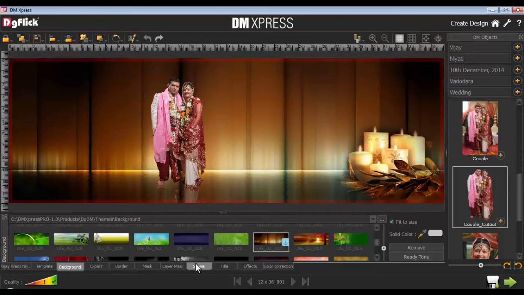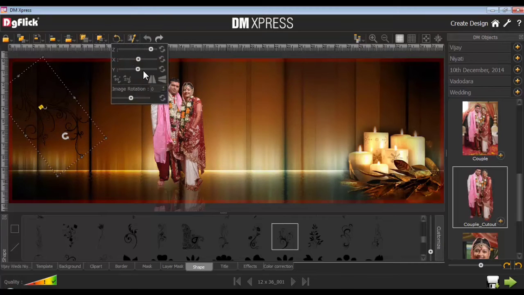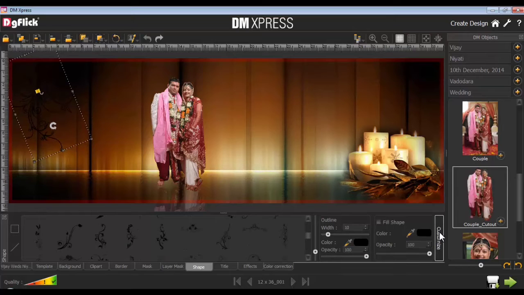Go on to the Shape tab and insert the desired shape by double-clicking on it. Manage the rotation of the shape as per your design you want to create. Now if you want, you can also flip the shape horizontally or vertically as per your design created. To fill the shape with the desired color, click on the Customize option here, and you will see a window which allows you to customize the shape color in your way.